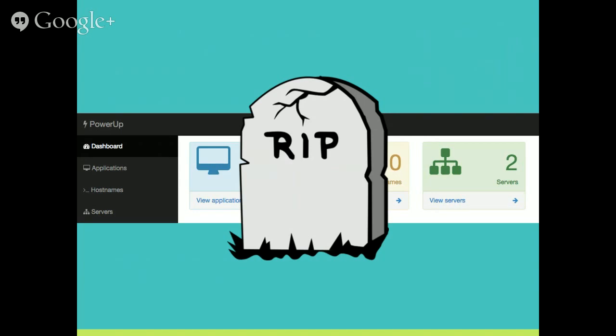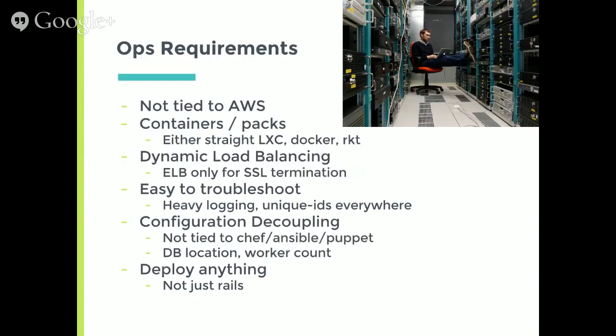We started collecting all the requirements that we have. One thing that we knew for sure is we didn't want to get tied to Amazon. So don't come selling me Beanstalk. That's not going to happen. We knew that we wanted to deploy some sort of containers or packages, so tar.gz files, things that we would be able to move from one machine to another without a problem.